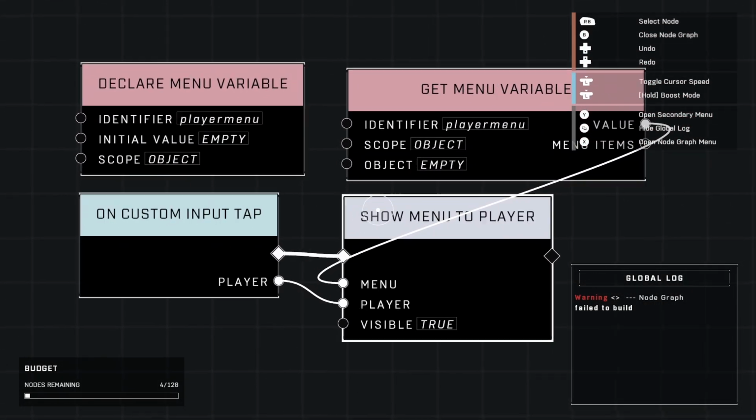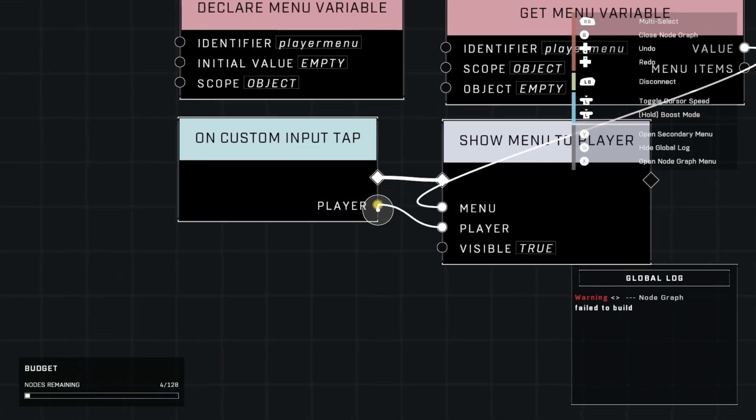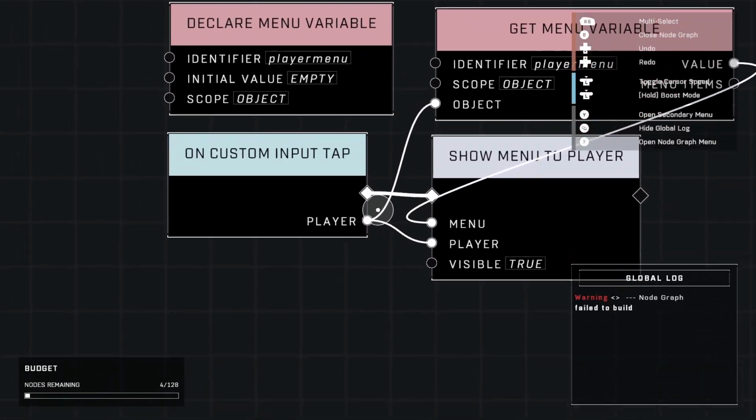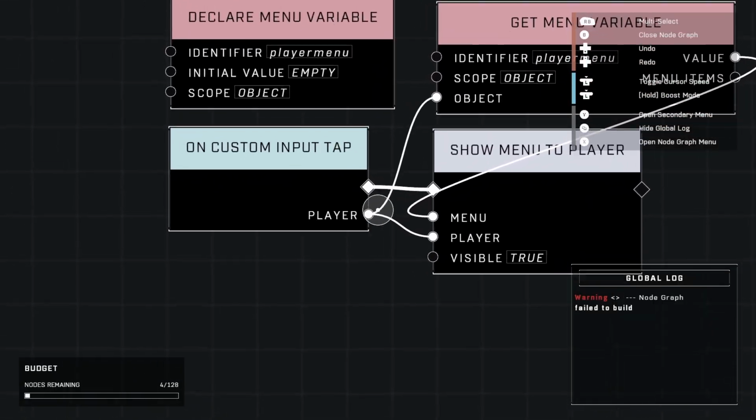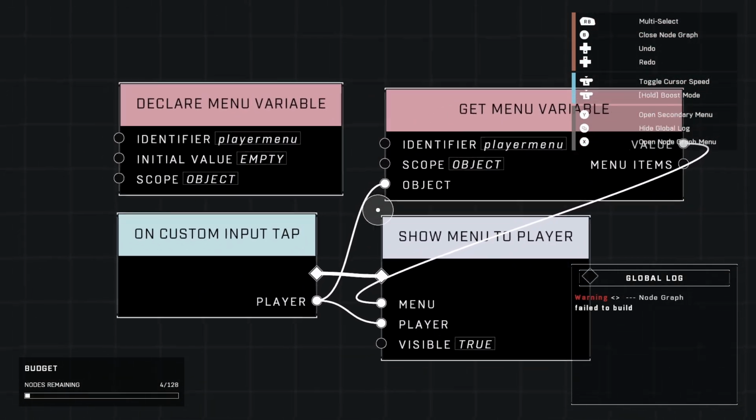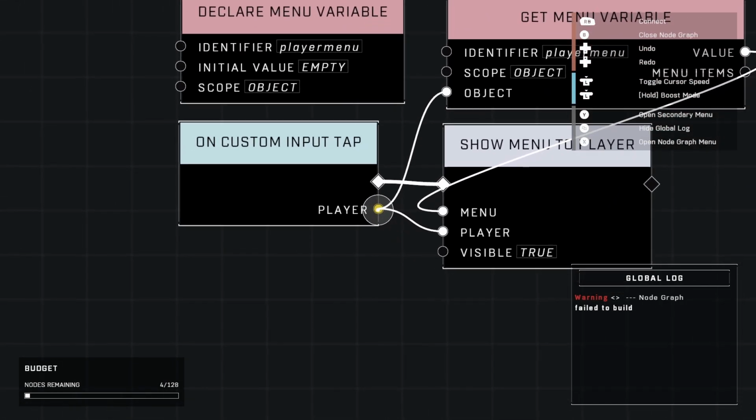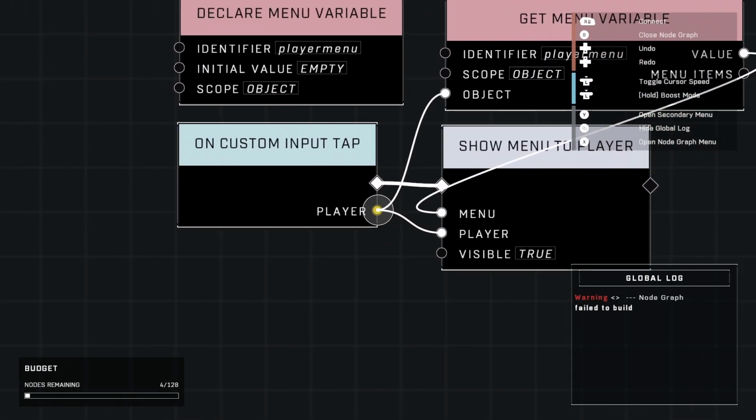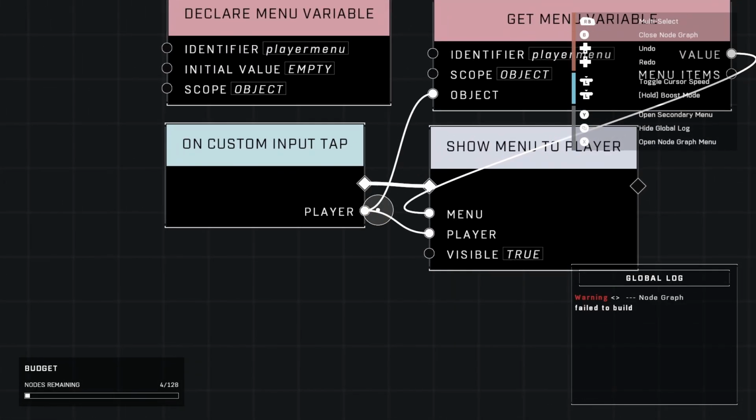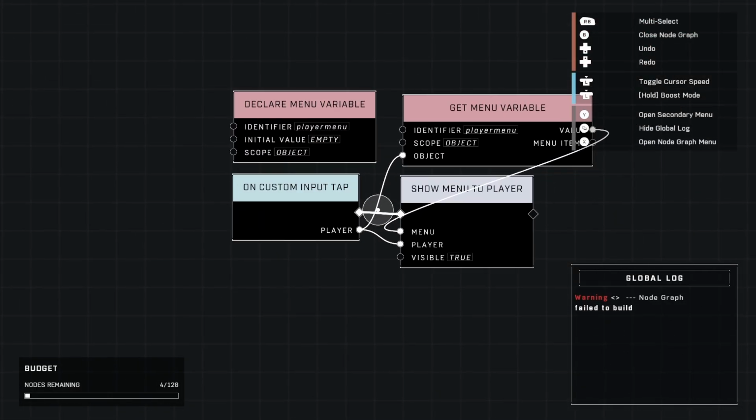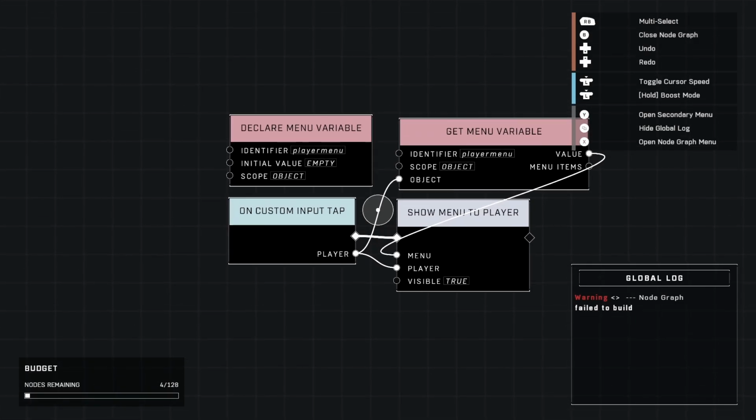But there's one last thing we need to do. We need to take our player input and plug it into our object scope here, or our player output. Our player reference, that's what we need to plug into the object of the get menu variable node. This is so that the menu is being pulled from this specific player and then shown to this specific player. That way the player will only see their unique menu and no one else's, or another menu you have bound to a button or something else in your map.